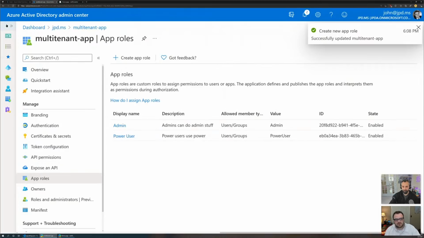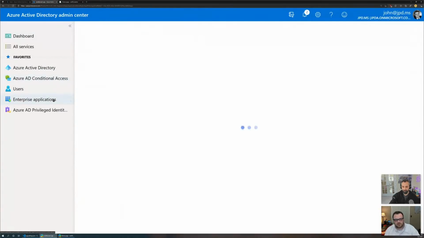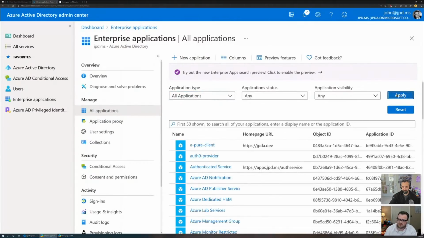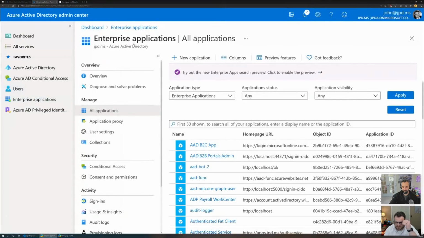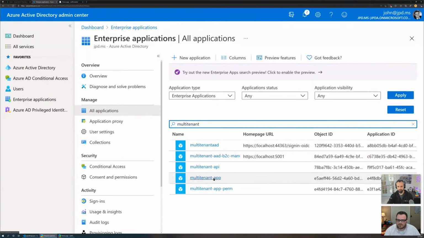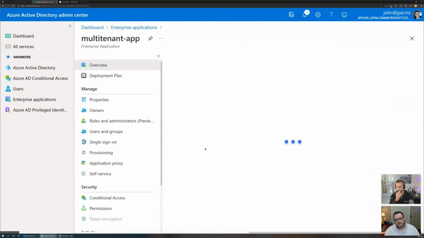Now, in the directory in which I am, we can go to enterprise applications and find that app, and we can assign users into it. Yep. This experience is exactly what your customers' administrators would see. So they would go to their enterprise applications blade, which is part of Azure AD. And while they wouldn't see your app in the app registrations area, they will see it in the enterprise applications area. So if I come here and we search for, what was it called? Multi-tenant app. So here's our multi-tenant app.